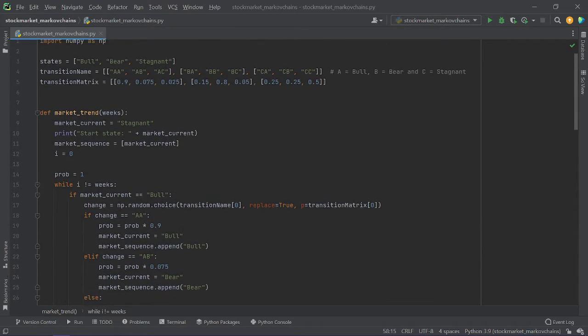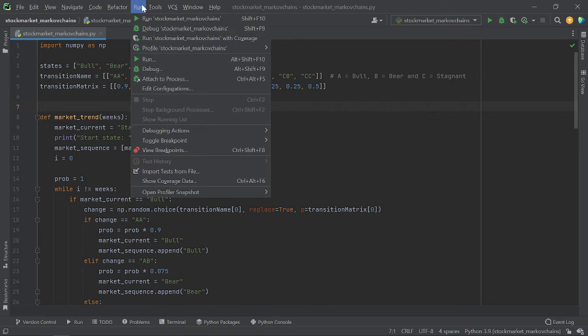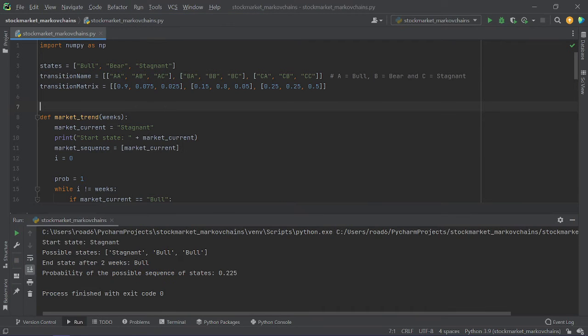Now that we more or less know what our code does, let's run it and see what we get. So as we can see here, our market sequence turned out to be stagnant, bull, bull, and the probability of the possible sequence of states is 0.225.